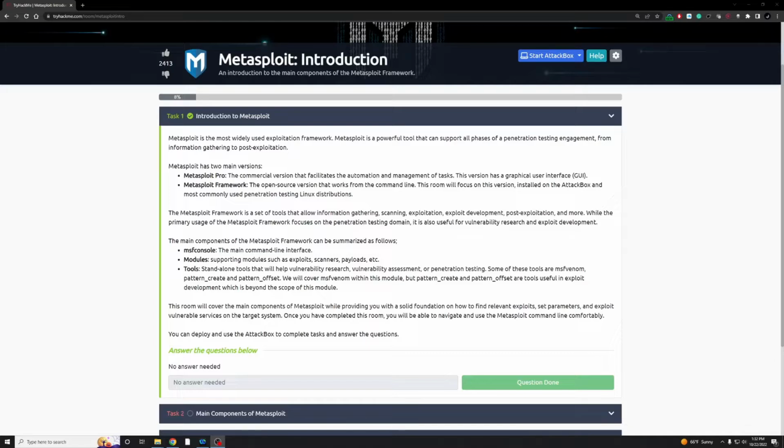Metasploit is a powerful tool that can support all phases of a penetration testing engagement, from information gathering to post-exploitation. Metasploit has two main versions. Metasploit Pro, the commercial version that facilitates the automation and management of tasks. This version has a graphical user interface. Metasploit Framework, the open source version that works from the command line. This room will focus on this version, installed on the AttackBox and the most commonly used penetration testing Linux distribution.